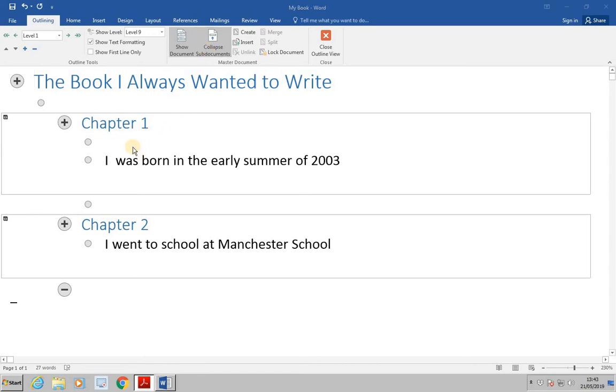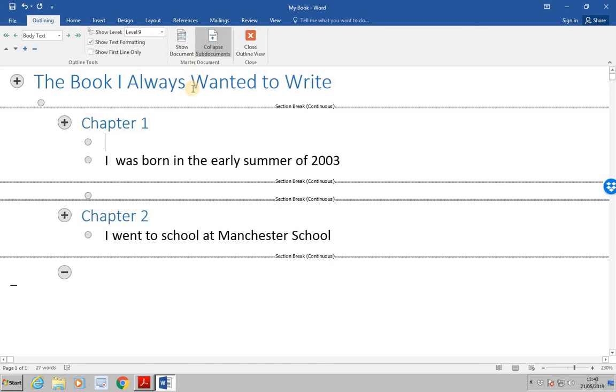With the cursor in Chapter 1, click Lock Document. The subdocument is locked and no changes can be made. Click Lock Document again to open it. If we click on Show Document to switch it off, we'll be able to see where the section breaks occur. Note that they're before and after each of the subdocuments. Section breaks were covered in a previous lesson.